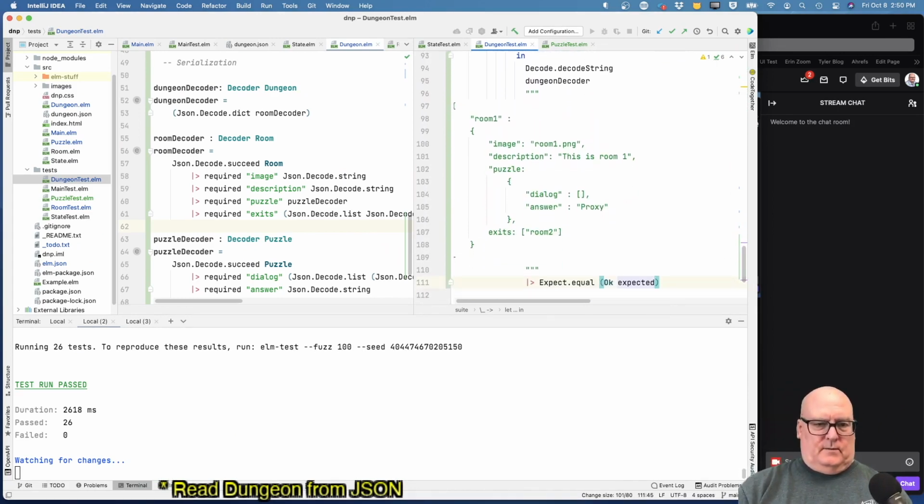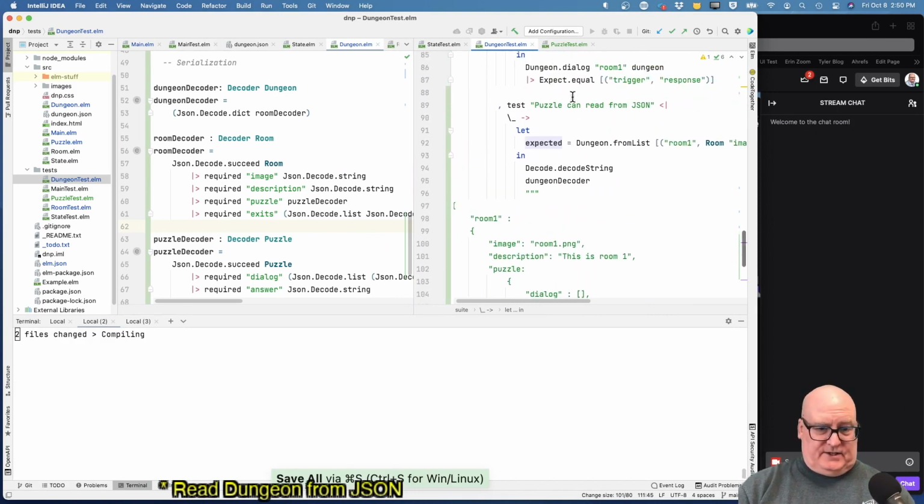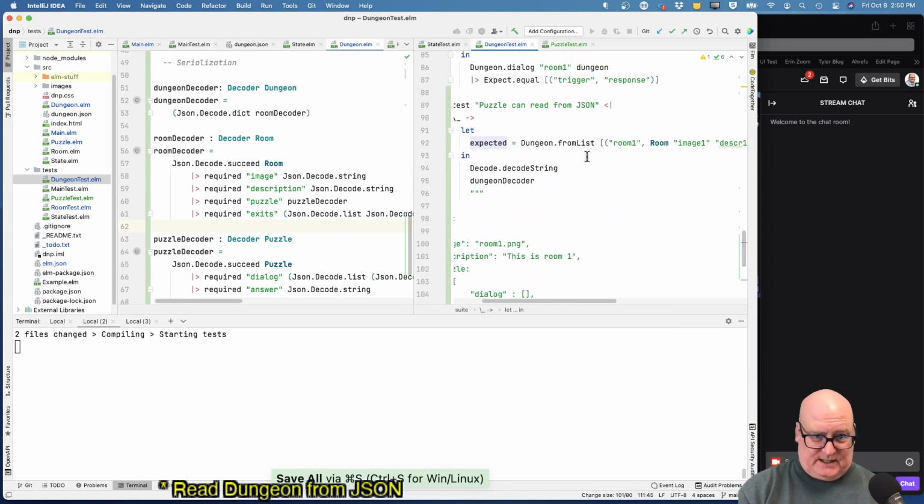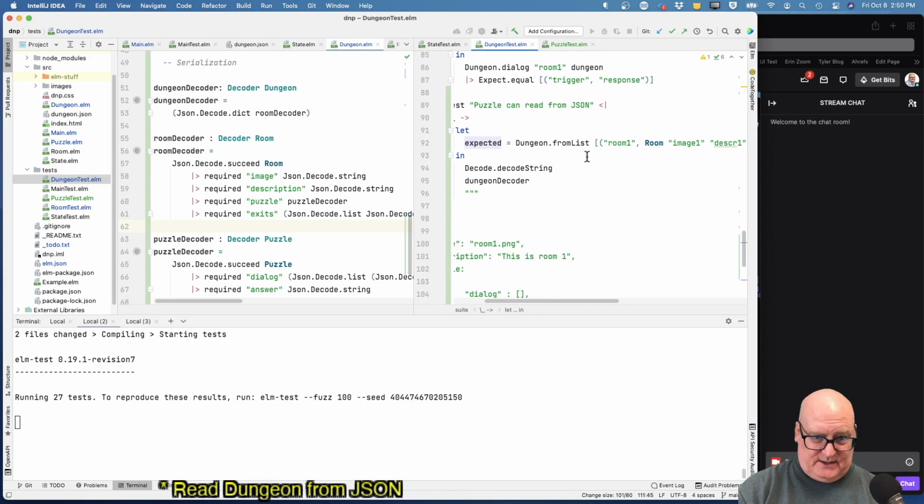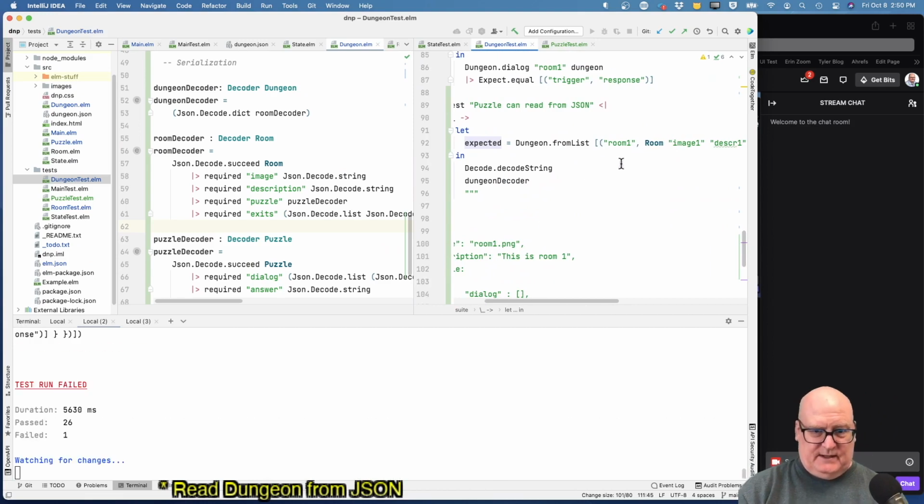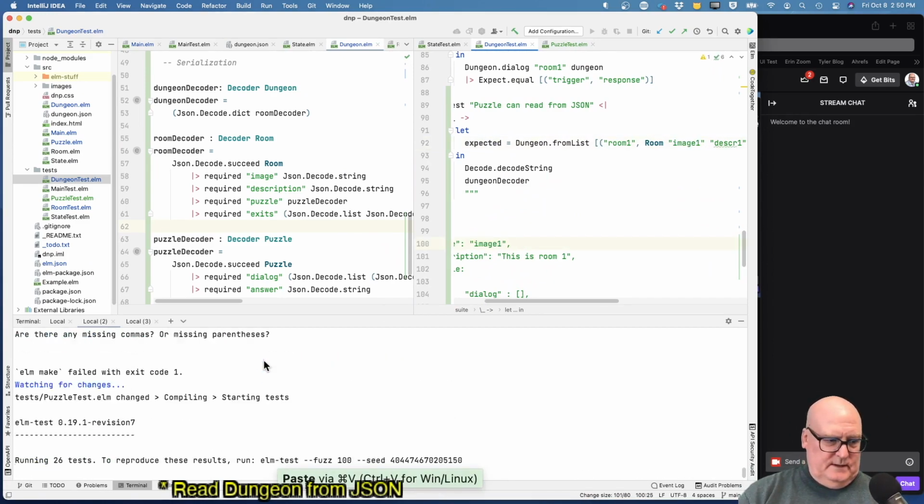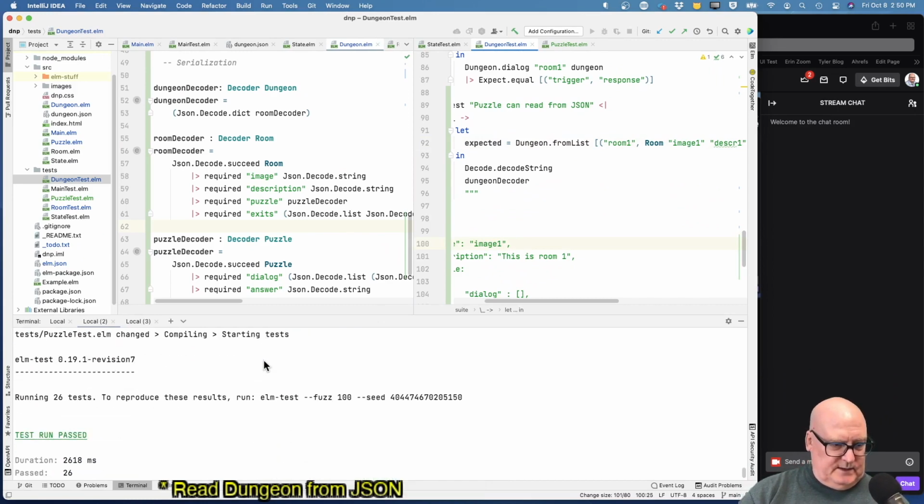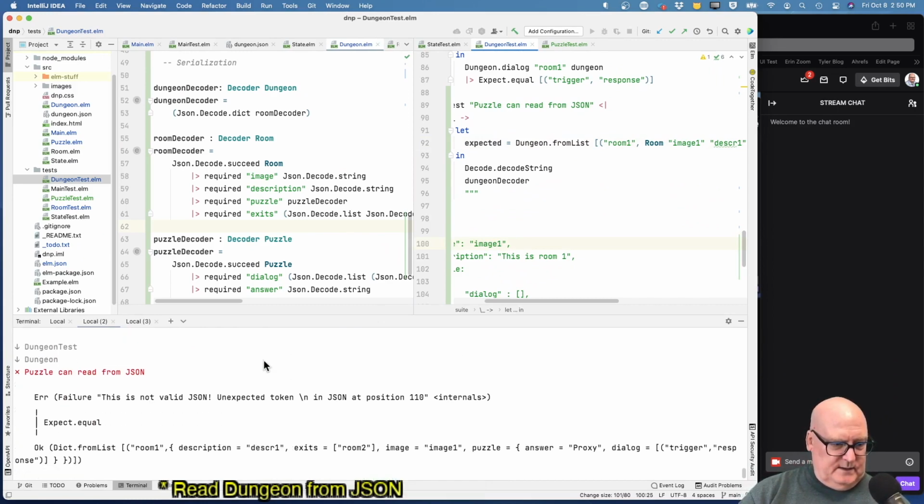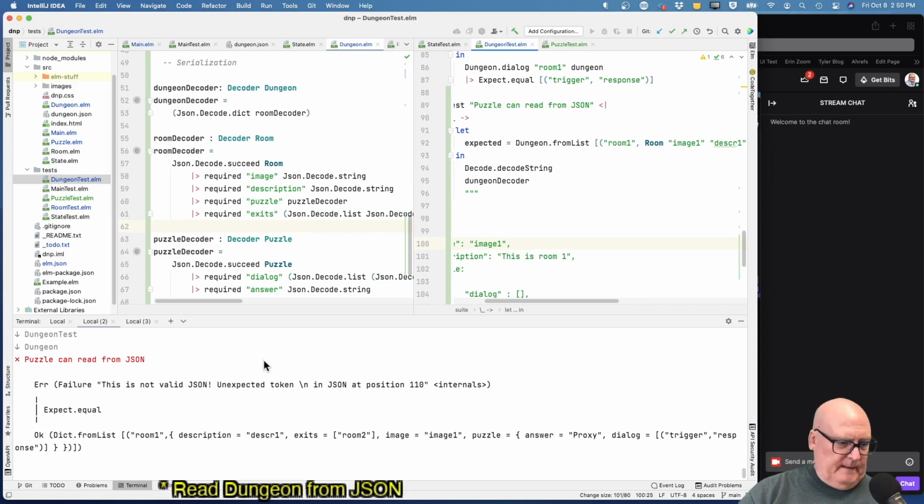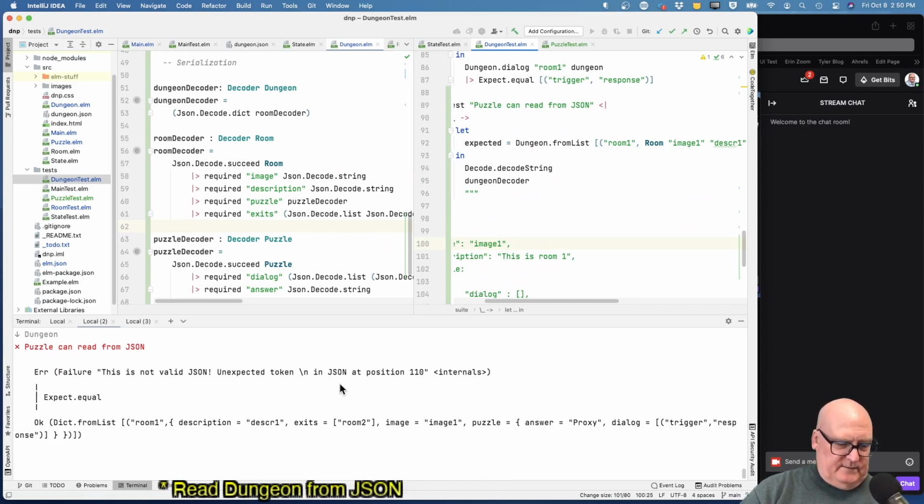Wow. All right. And this test should fail because I didn't check my expected string, but it would be miraculous. Yeah, it's not the same. I can make it a little closer, though. It's a little shorter this way. Room image 1. Okay, and it failed because puzzle can read JSON. It's not valid JSON. Unexpected token at position 110.